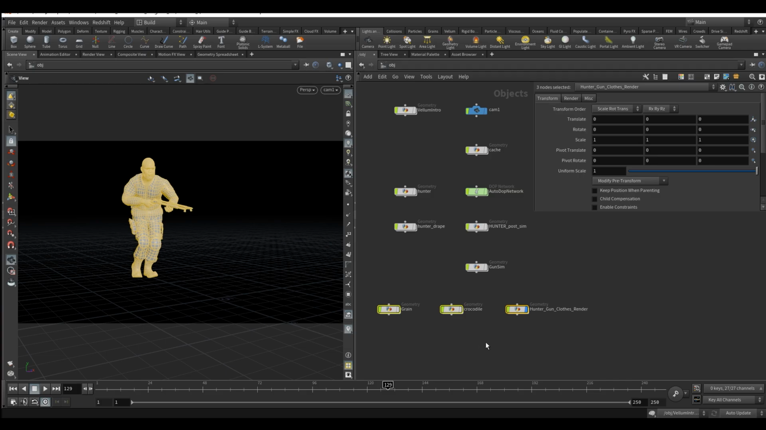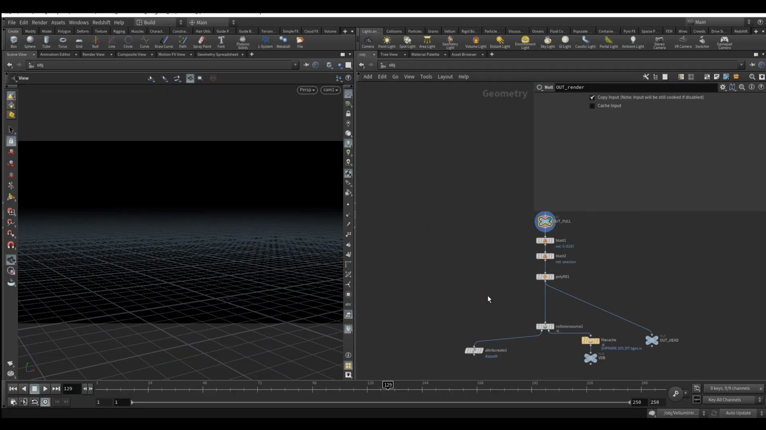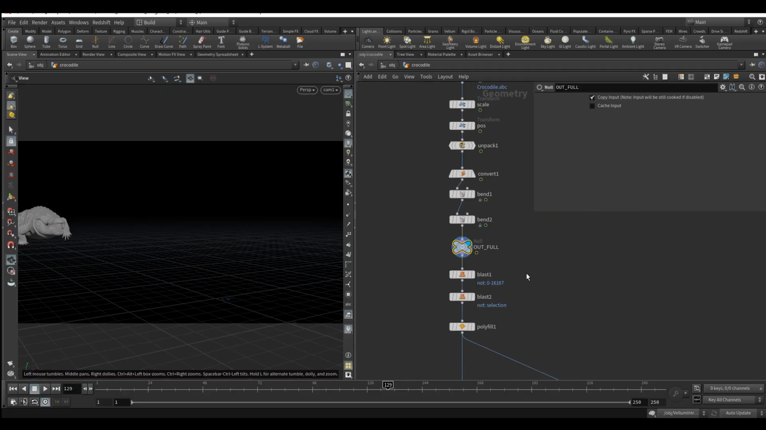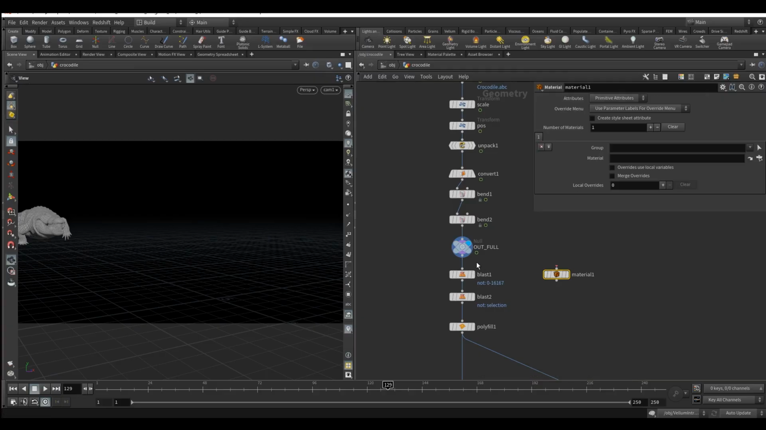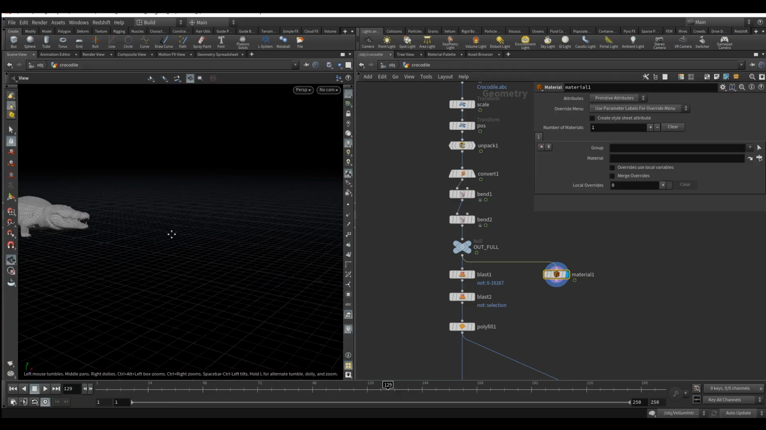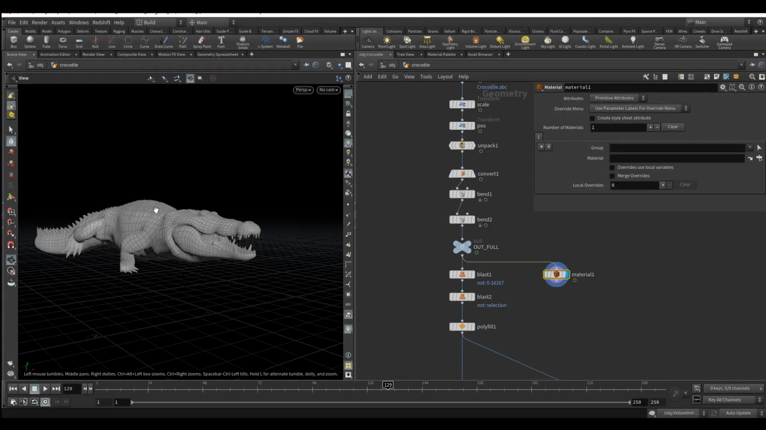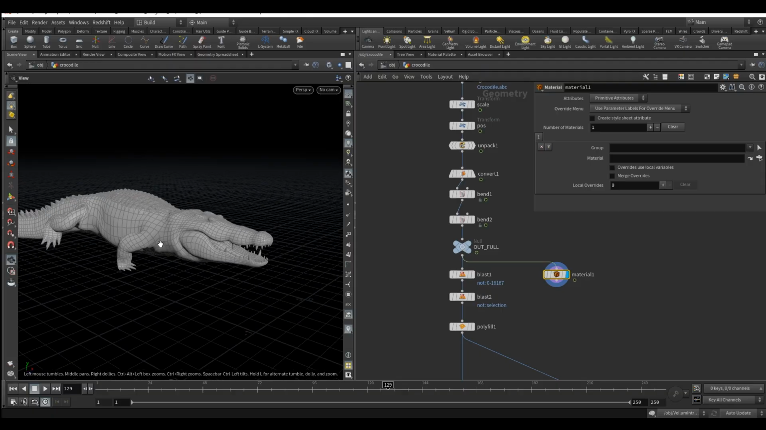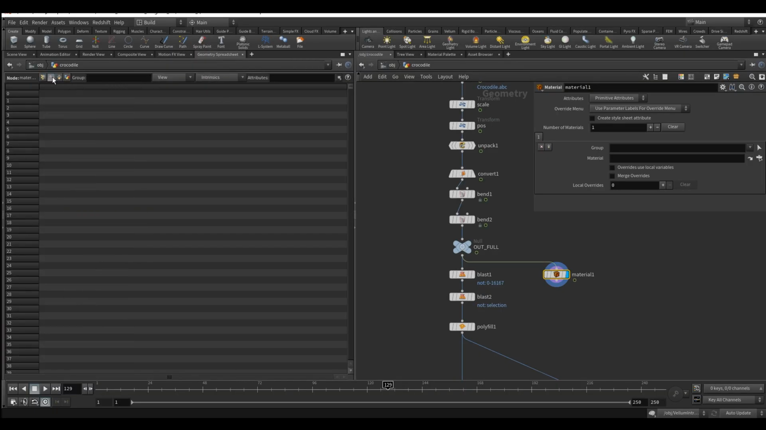Okay, maybe color them. Do it yellow. Okay, and we'll start with the crocodile. So I'm going to jump in here. And what we need to do, we need to drop a material node, first of all. Put that there. But we need some kind of way of sectioning off the different parts of the crocodile, the teeth, the eyes, and the body, right? And right now we don't have that.